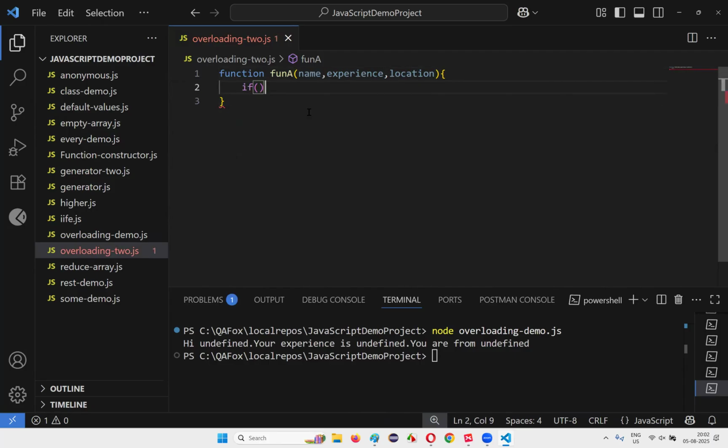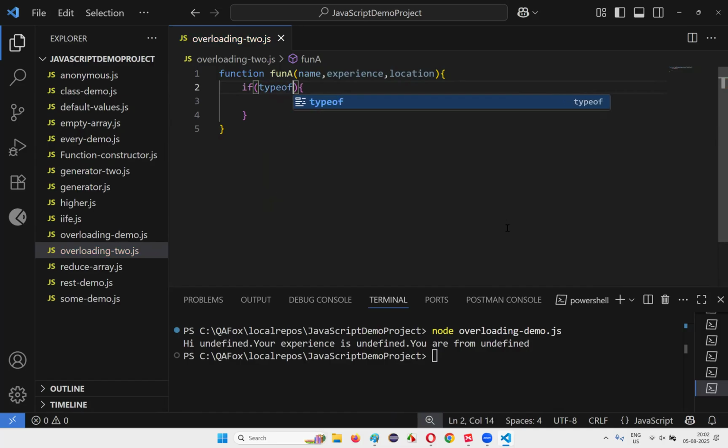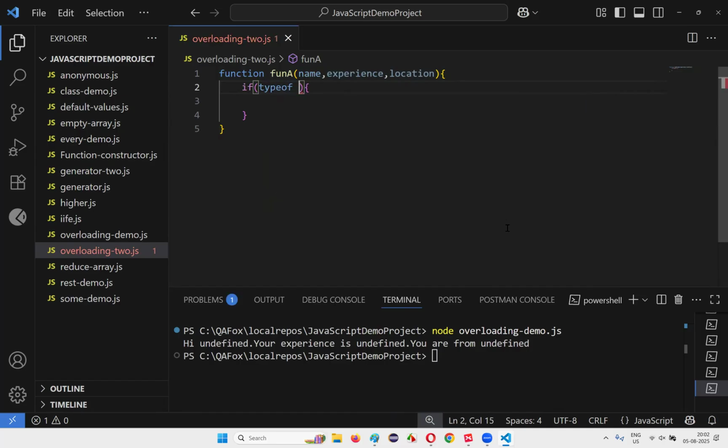I'll write an if condition like this. So in JavaScript, directly overloading of functions is not possible. If you want to get the result of overloading with a single function in JavaScript, you have to write this kind of logic. Create a function with these parameters and simply write if typeof name. There are different techniques, and I'm using one of them.